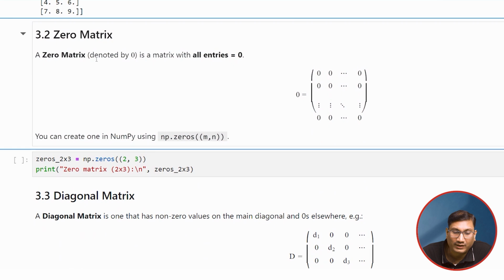Zero matrix is a matrix which contains only zeros, typically used for pre-initialization, memory pre-allocation you can say, or you want to create a matrix beforehand, and then you want to update the elements of that matrix within a for loop or something. So for memory pre-allocation, you can use this zeros matrix where all the elements are technically zeros.